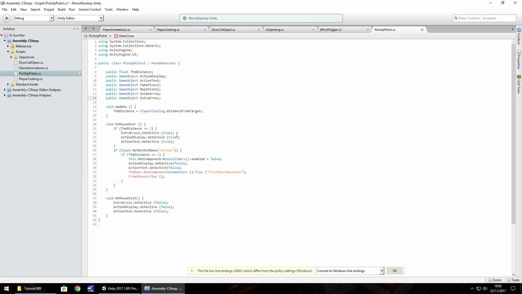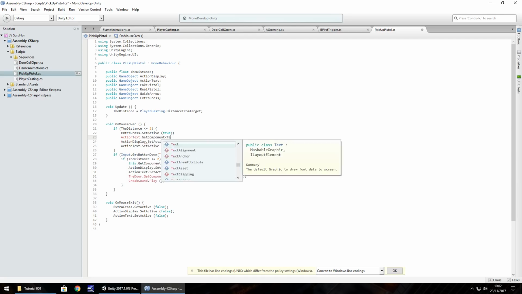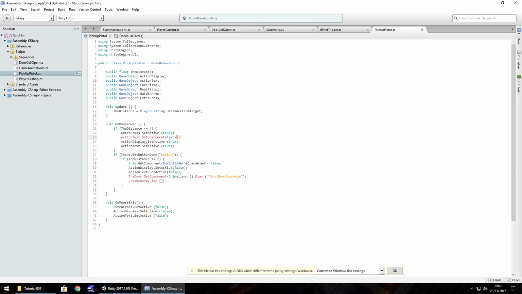And what we're going to need to do, in this same area, void on mouse over, is change what these say. So action display, I think that's going to stay the same, isn't it? And action text is going to change. So action text dot get component, in spiky brackets text open close bracket dot text, is going to be equal to pick up pistol. So the instructions on screen are going to say pick up pistol.